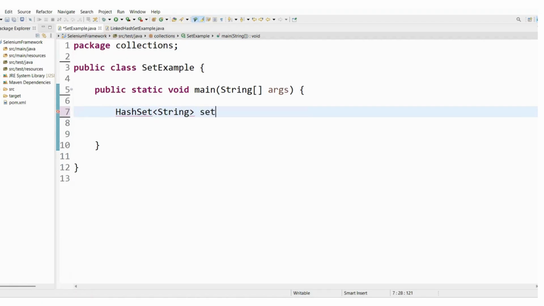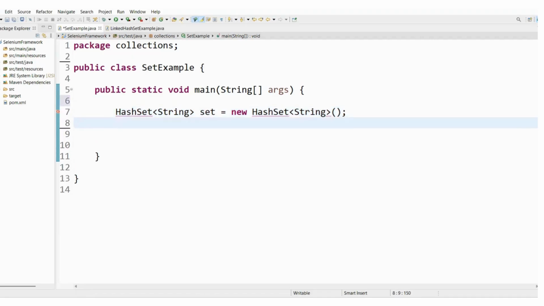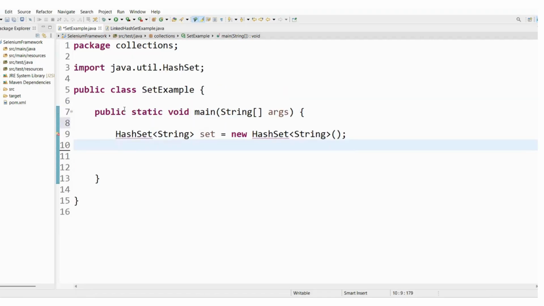Here I'm going to store the string data type. So you can give any variable name equal to new HashSet, and here also we say String. This is the way we create an object of the HashSet. Import the package from the java.util package.